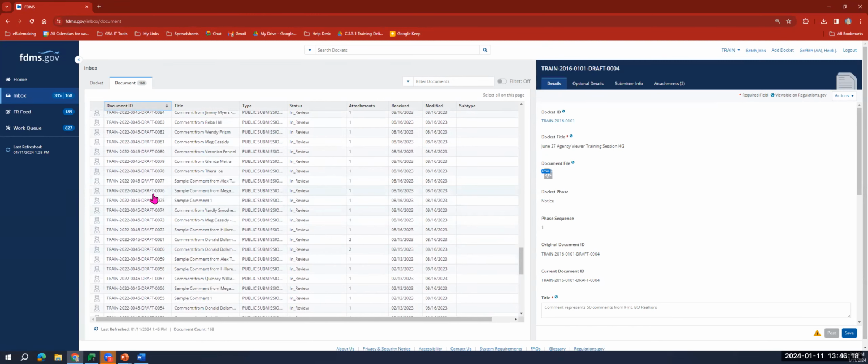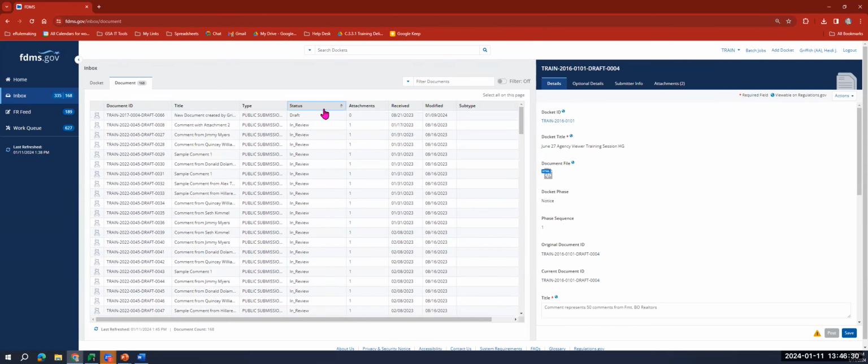The reason they're going to have a draft indicator is that they are not currently posted. All right, so some of them here are in review, and I can sort by status. So some of them are in draft, some are in review, some are in pending post. I could also have ones here that are in do not post. That's possible because they're still in the system and they would have the draft indicator.